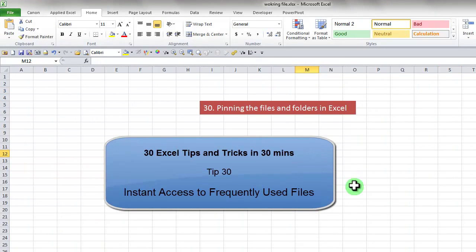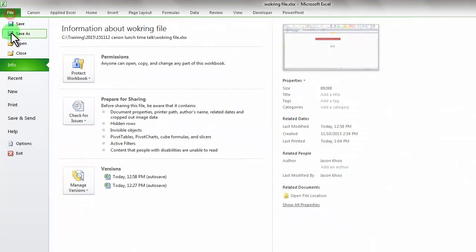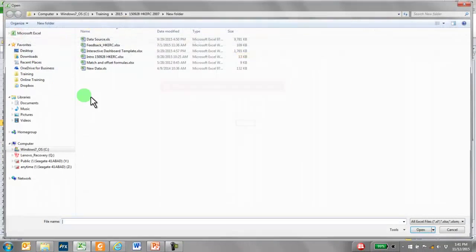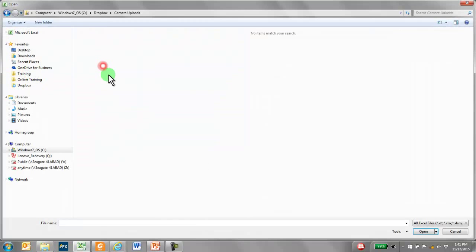Last one. A very simple tip here: sometimes you need to refer to a file constantly, and then you don't need it, you need to close it. Sometimes you need to refer to a folder constantly, and you have to go to File, go to Open, and search for the file, and double click all the way inside. Now that is too long.